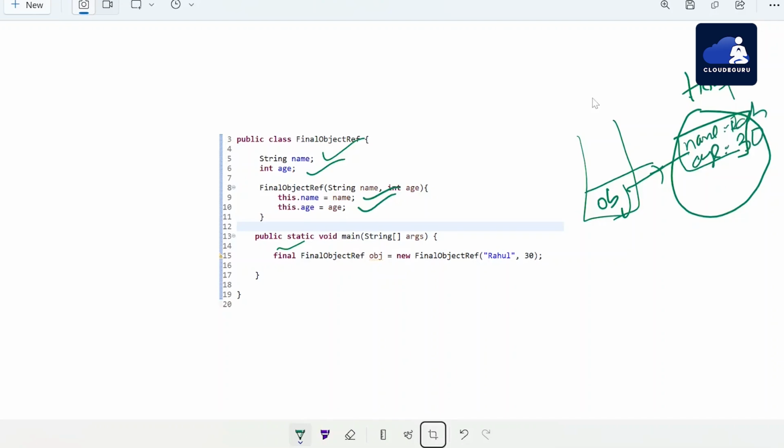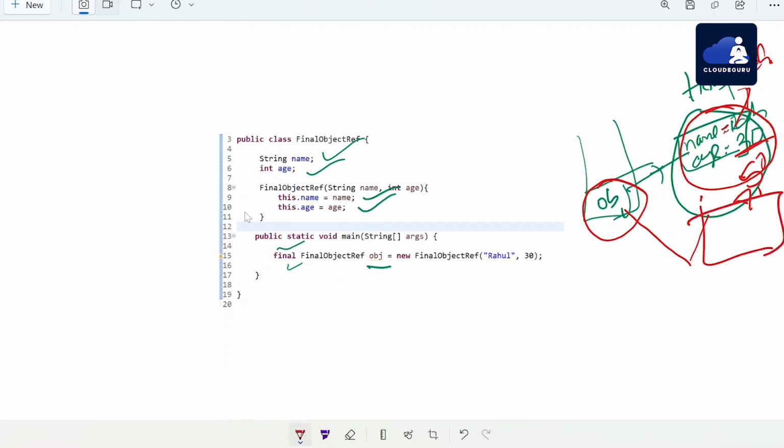So when we are making the reference final, that doesn't mean the object is final. Objects are never final. So you can change the value of the name member variable to any value like Sachin, and change age to any value like 40, 50, anything. You can do that. What a final reference says is that you cannot point this object reference to another object in the heap area.